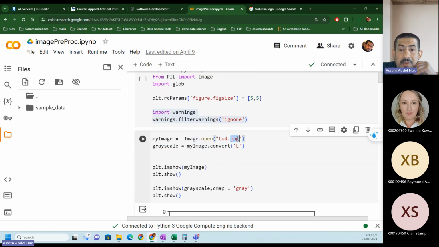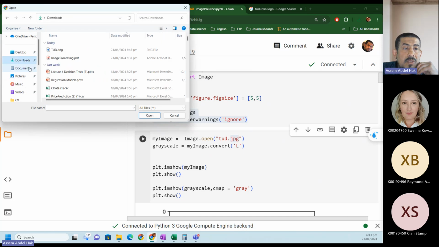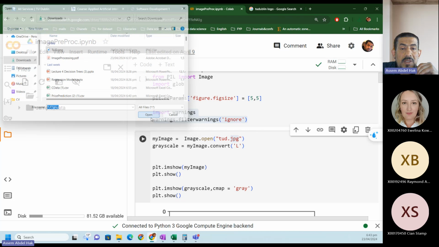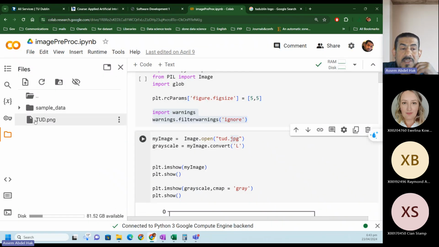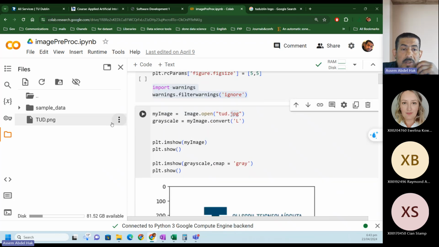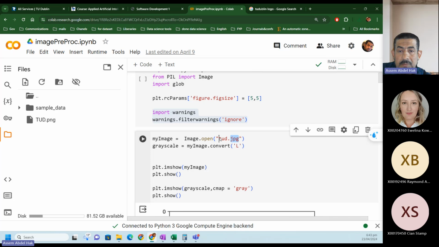Okay, so the one I was using here was JPG, but I will upload the new one I just downloaded now. It's TUD.png with a capital letter. It gave me a warning. This warning said once you close this session, it will delete this file, so you need to keep this image on your computer. All right, so here I copy the path and I will come here.